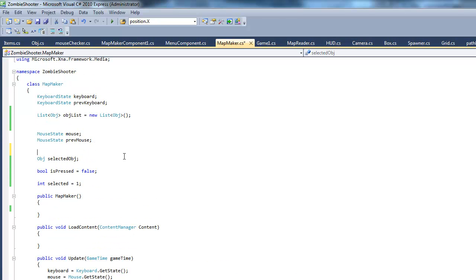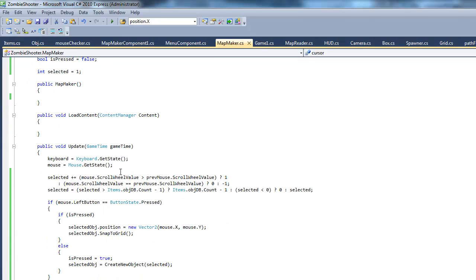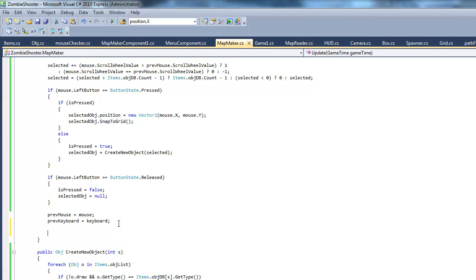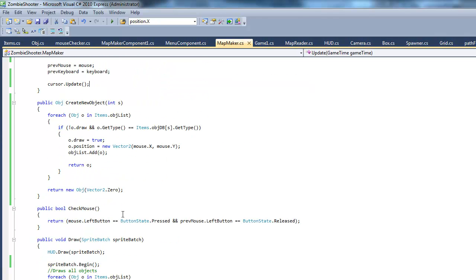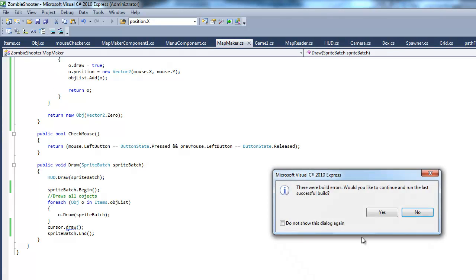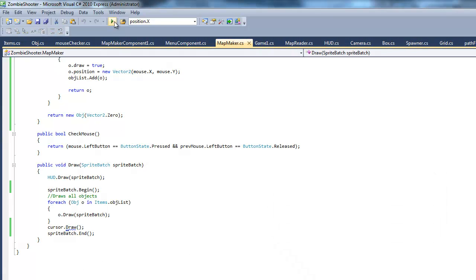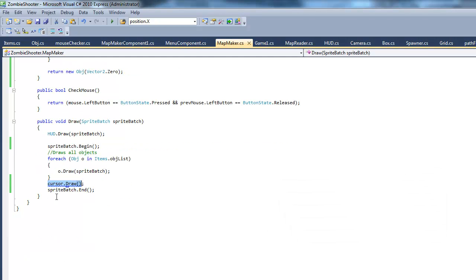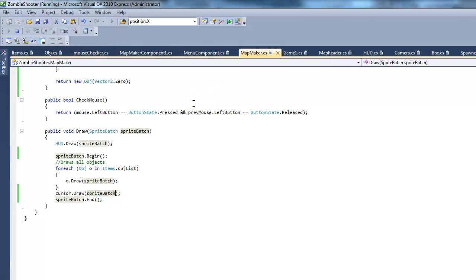I'm just going to put cursor, cursor dot load content, and cursor dot update, and cursor dot draw somewhere here. Cursor dot draw. Oops. Okay. Oh, dang it. What the heck? Alright, sprite batch. Now, this should sort of work. This should work.